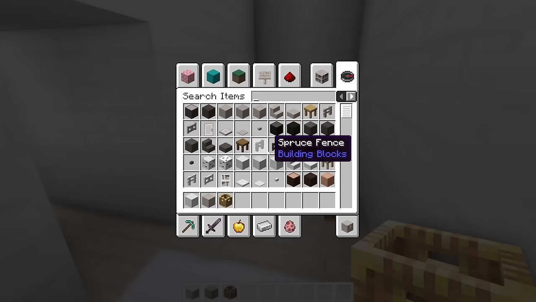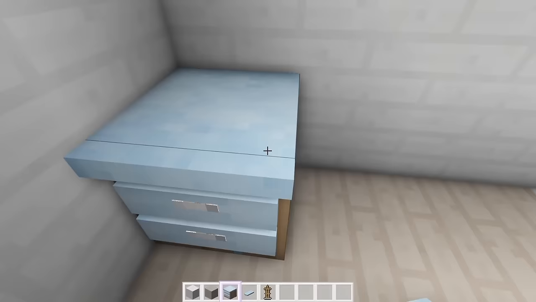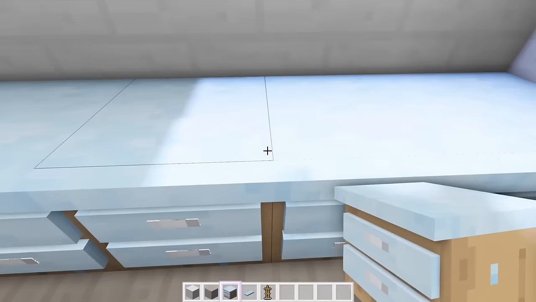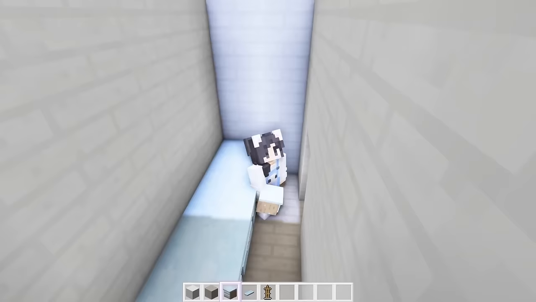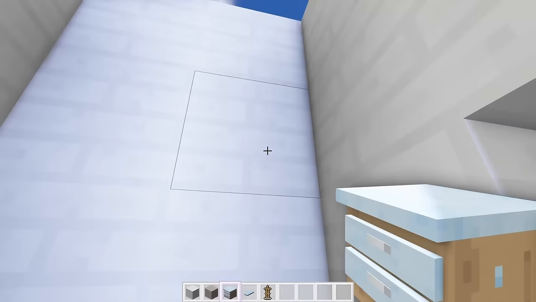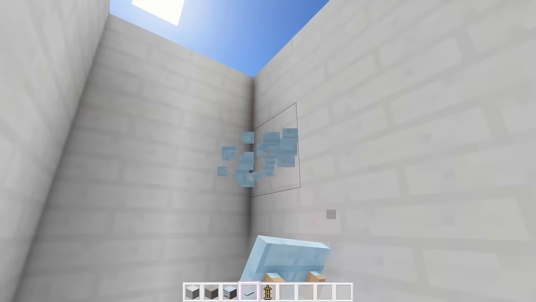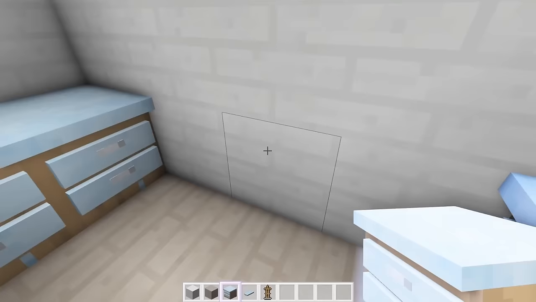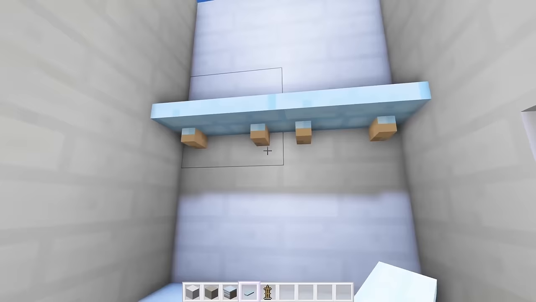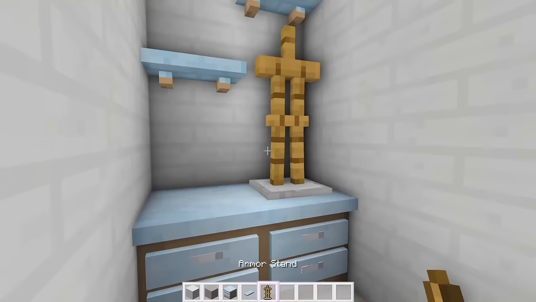Never mind. Okay, wait a minute. I'm finding things. How about this? We could add a bunch of these drawers. Oh, it's very tight in here. It's gonna be very hard to try on clothes. What if we just had like two sides like this? And then like shelf, shelf, shelf, shelf. Ooh, that looks kind of nice. And you can actually kind of walk in here now.